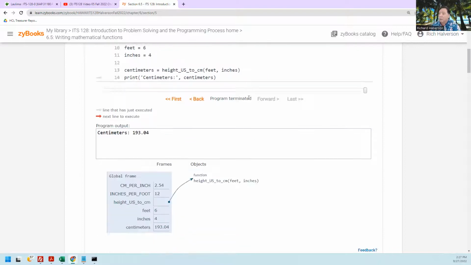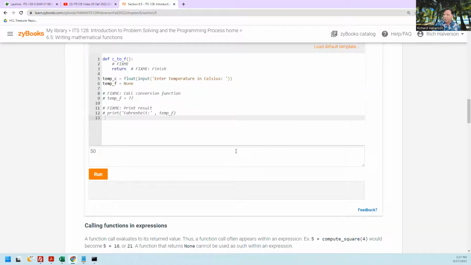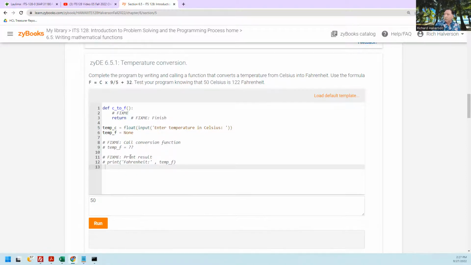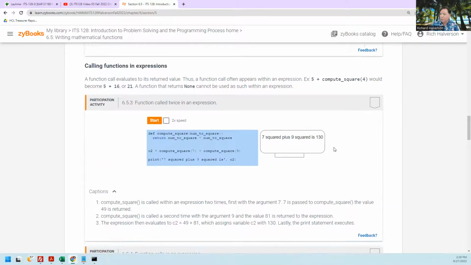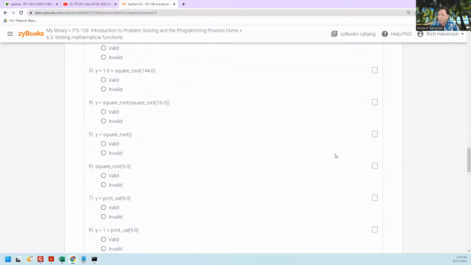All right. So we're just talking about an application of functions here. Here's the temperature conversion. So this isn't even a challenge or participation, but you should maybe do that.